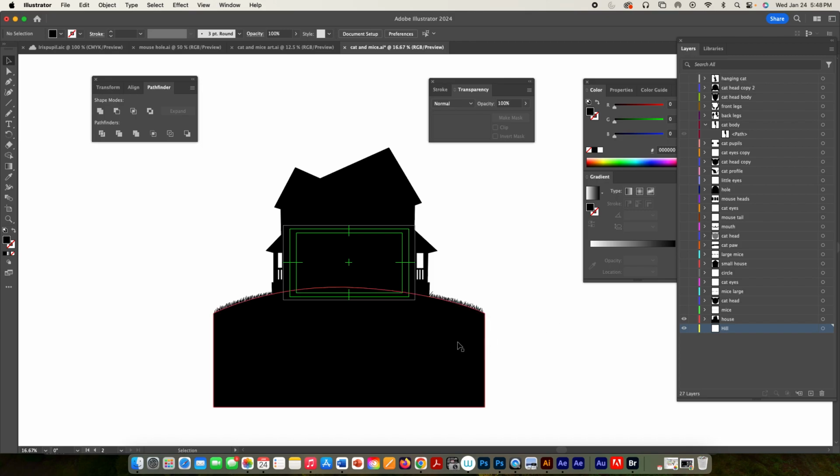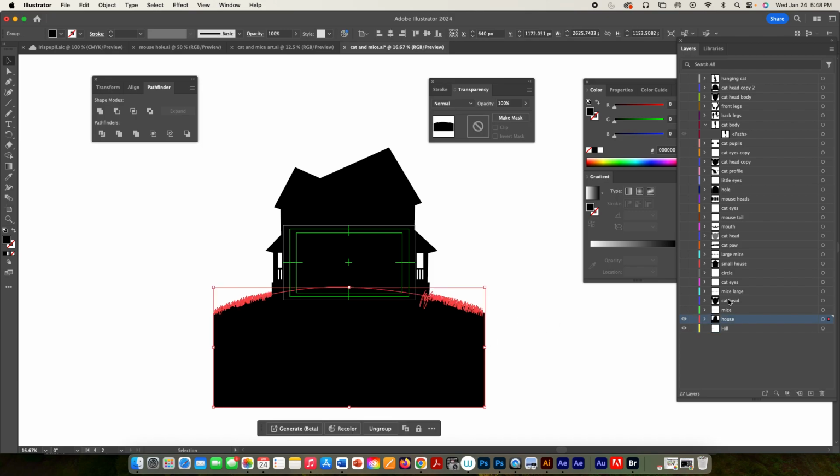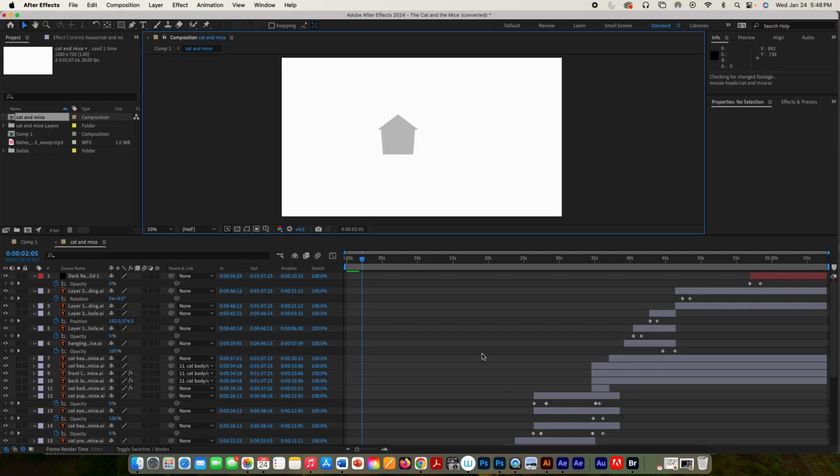And we're going to move this hill down below. Okay. And basically I just select it. And then you see this little dot here indicates the selected items. And I'm just going to drag them down here. Okay. And then what I'm going to do is I'm going to hit Command S or Control S if you're on PC. And then we'll go over to After Effects and see what has happened.